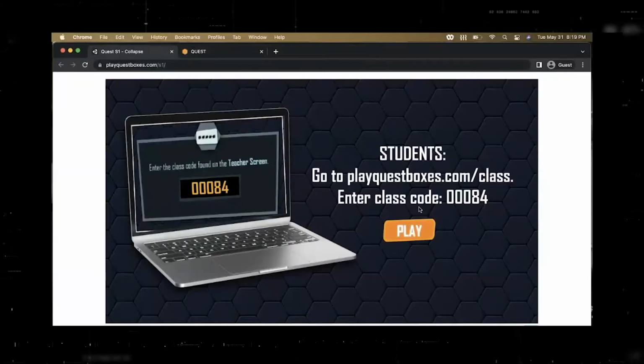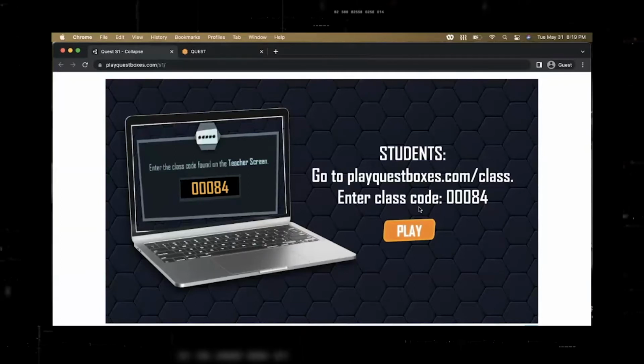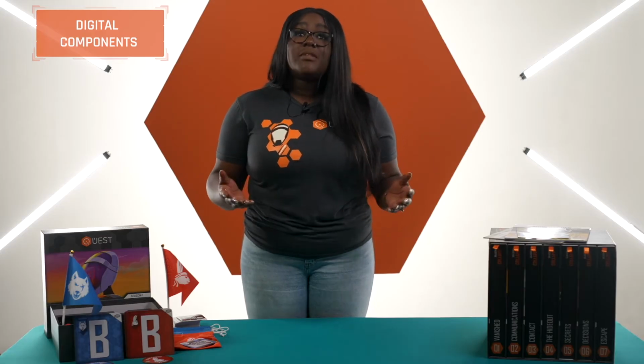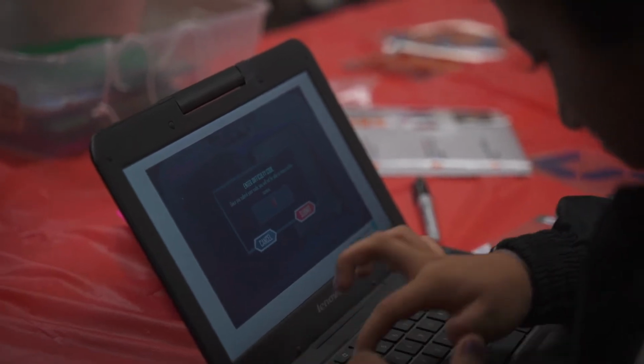In order to access the Tribe interface, tribes will go to playquestboxes.com/class. Tribes will need a 5-digit code provided by you. Each class has a unique code which you will find on the class page or displayed on the game interface. Tribes must enter the code to view their Tribe interface.